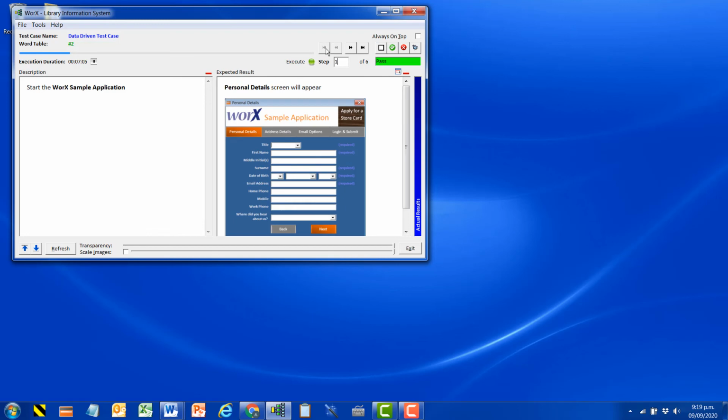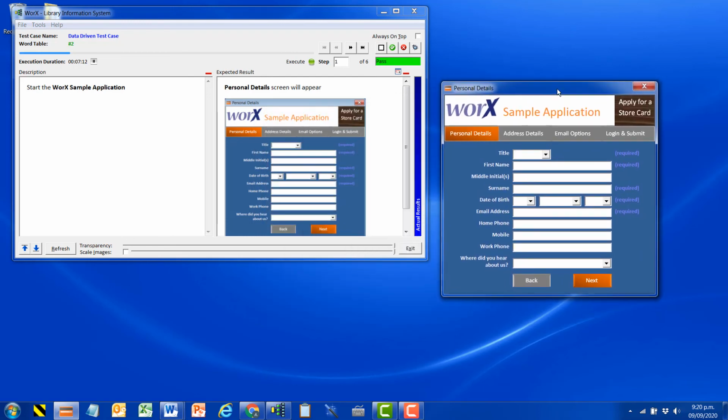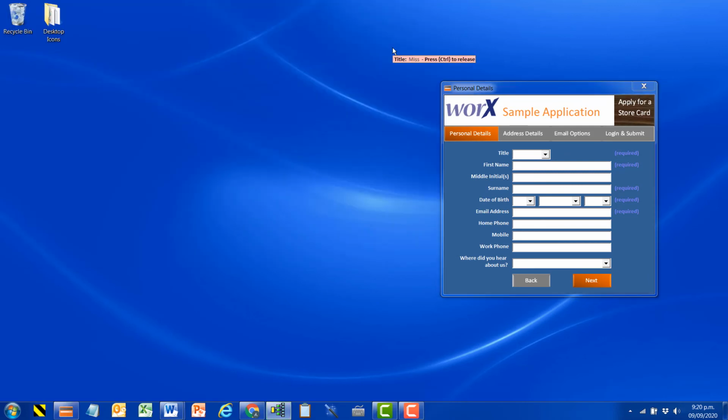You ready? Okay. So I'll start the sample application. Personal details screen will appear. I'm happy with that, so I'll pass step 1. WorX navigates to step 2, detects the data grid, launches it automatically, and minimizes it, since the data wand is active, exactly as required.